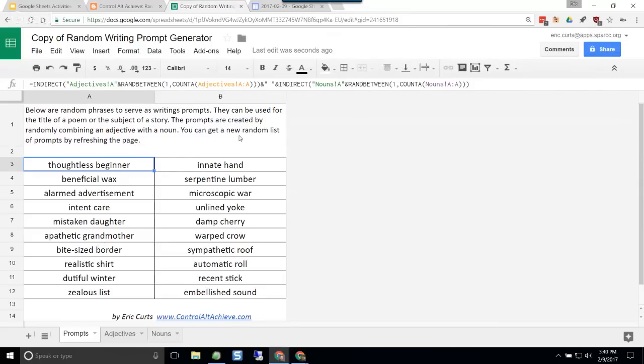So the idea behind this activity is the student would open up the random writing prompt generator and it would give them 20 adjective noun combinations. Now, some of them aren't going to make any sense at all, but who knows? Something in there might kind of strike a chord with them. And the idea is they could use these to write a poem or write a story, or maybe you've got a journal activity where each day you want them to write a paragraph or so in their journal.